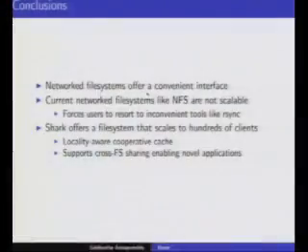So in conclusion, network file systems offer a very convenient and powerful interface for accessing remote storage. But unfortunately, current network file systems like NFS are not scalable. And this forces users to resort to inconvenient tools like rsync and so on. What Shark gives you is this convenient file system interface, while at the same time scaling to hundreds of clients. It does so by making intelligent use of its locality-aware cooperative cache. And finally, Shark supports cross-file system sharing, enabling novel applications like Linux distribution. Thank you.